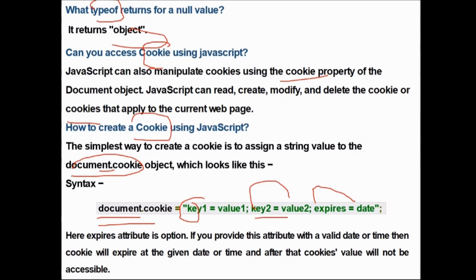Here the expires attribute is optional. If you provide this attribute with a valid date or time, then the cookie will expire at the given date or time, and after that the cookie will not be accessible. So these are optional, but if you give it, then it determines how long this cookie has to go before dying out.